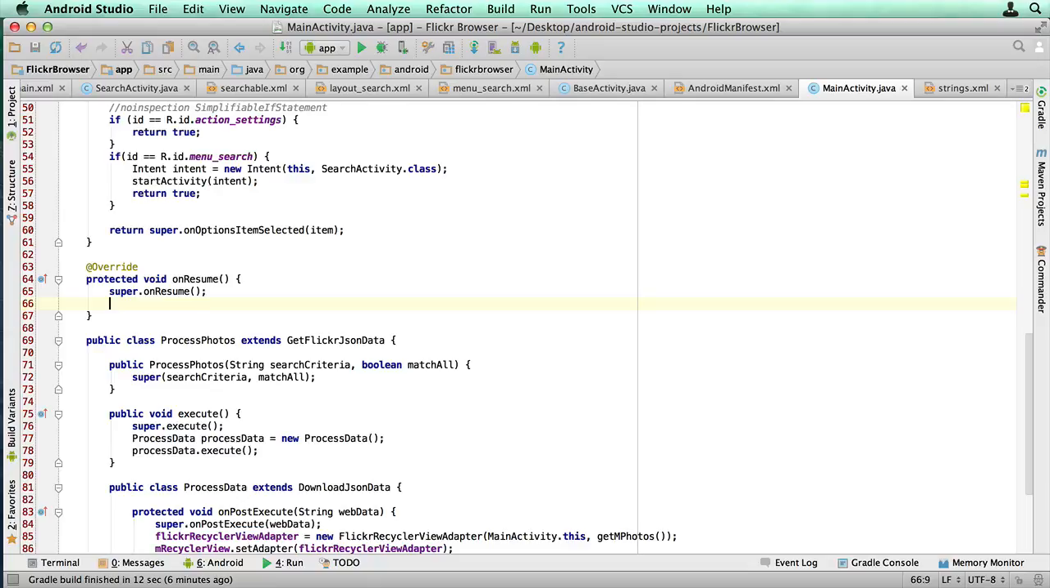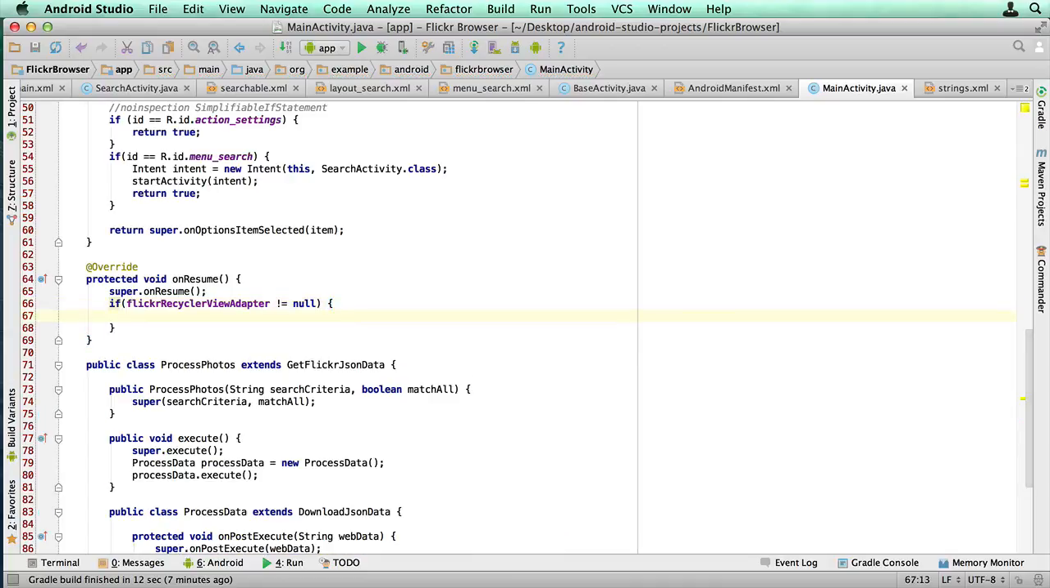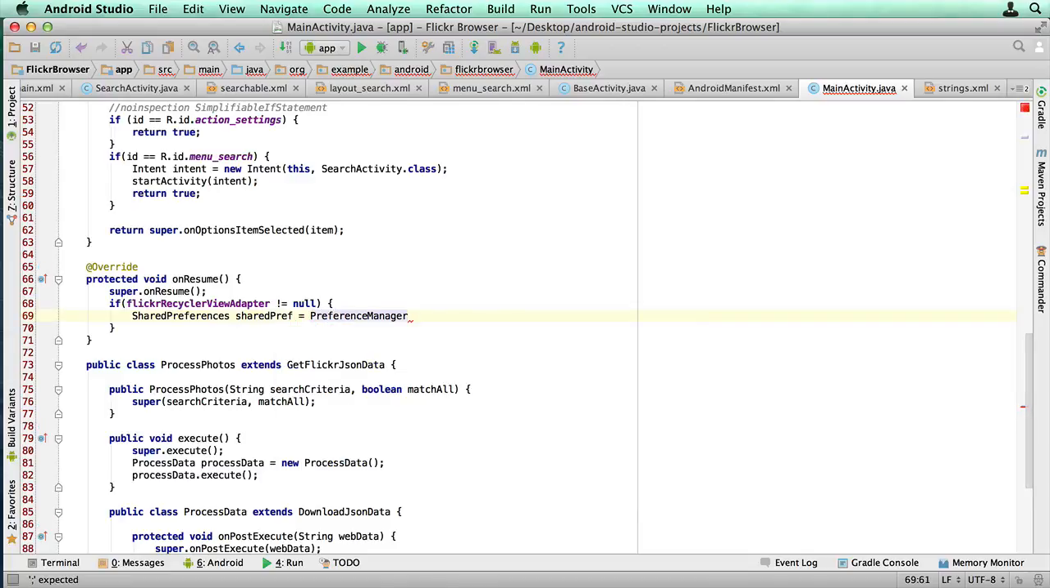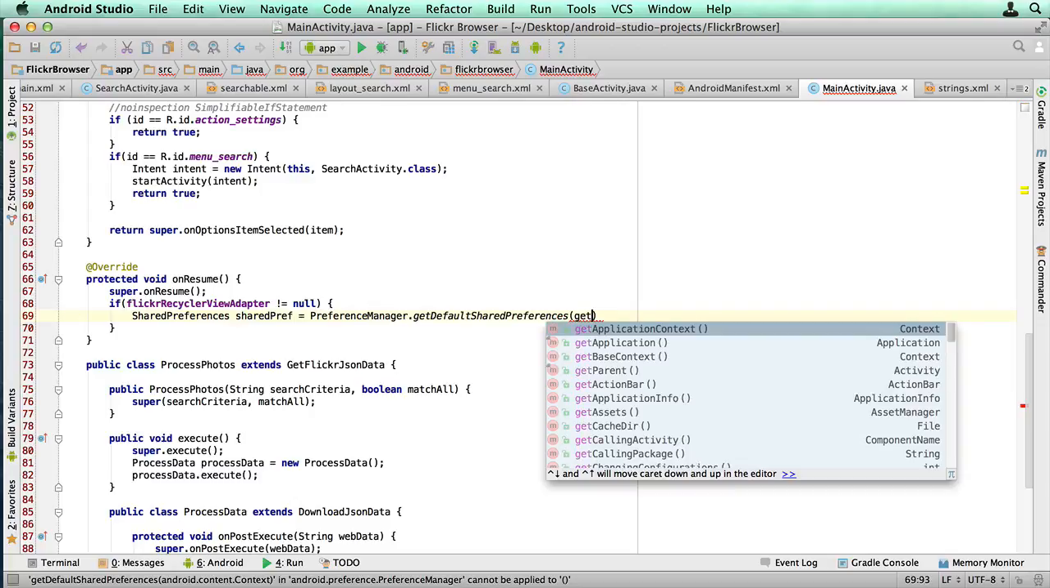Bearing in mind again that any time this activity is created, it's also going to call onResume. So this onResume is not only called when we're coming back from the search activity, it's also called the first time the main activity is invoked. So to do that, we're going to put if Flickr recycler view adapter is not equal to null. Then we're going to look at our shared preferences: sharedPref equals PreferenceManager.getDefaultSharedPreferences, and then getApplicationContext. So again, we're going to do exactly the same thing as we did before on the search screen.